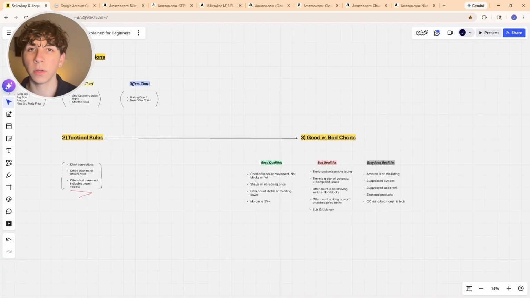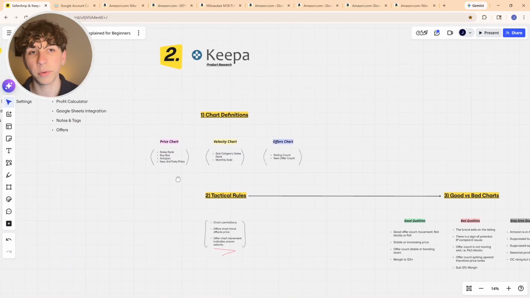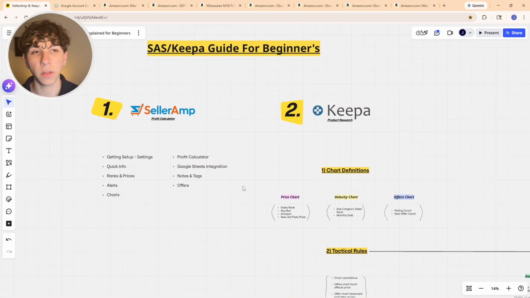So now that we've taken a look at good, bad, gray area qualities, tactical rules, all three chart definitions, and you know how to use SellerAmp, you are pretty much ready to go and start sourcing products the smart and the right way. Before we end the video, I'm going to do a couple live examples to walk you through what I personally think each product that we haven't taken a look at is, so that you can get a better understanding and walk away from this video with some value and knowledge on how to go find your first profitable product.